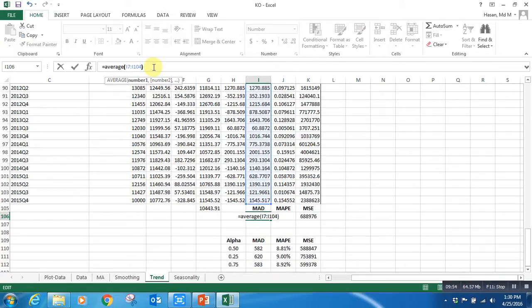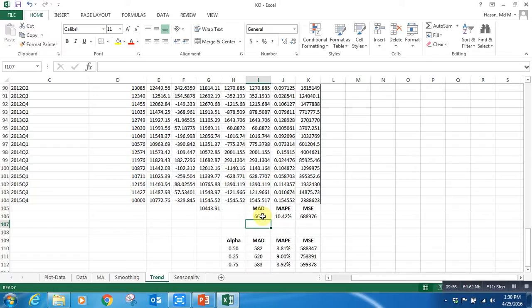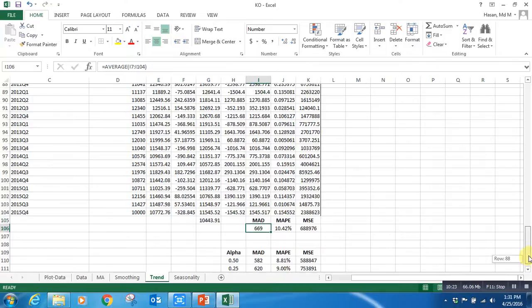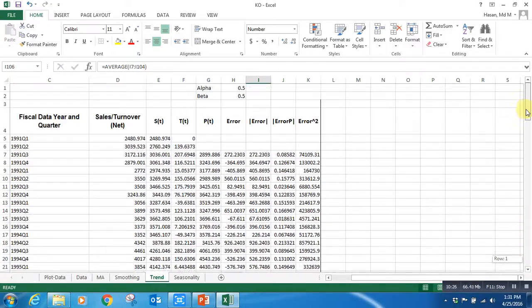So that calculates your mean absolute deviation, and for mean absolute percentage error and mean squared error, we can just copy the formula. And let us see the percentage of this. So now we are done with the short-term forecasting with the help of smoothing trend.